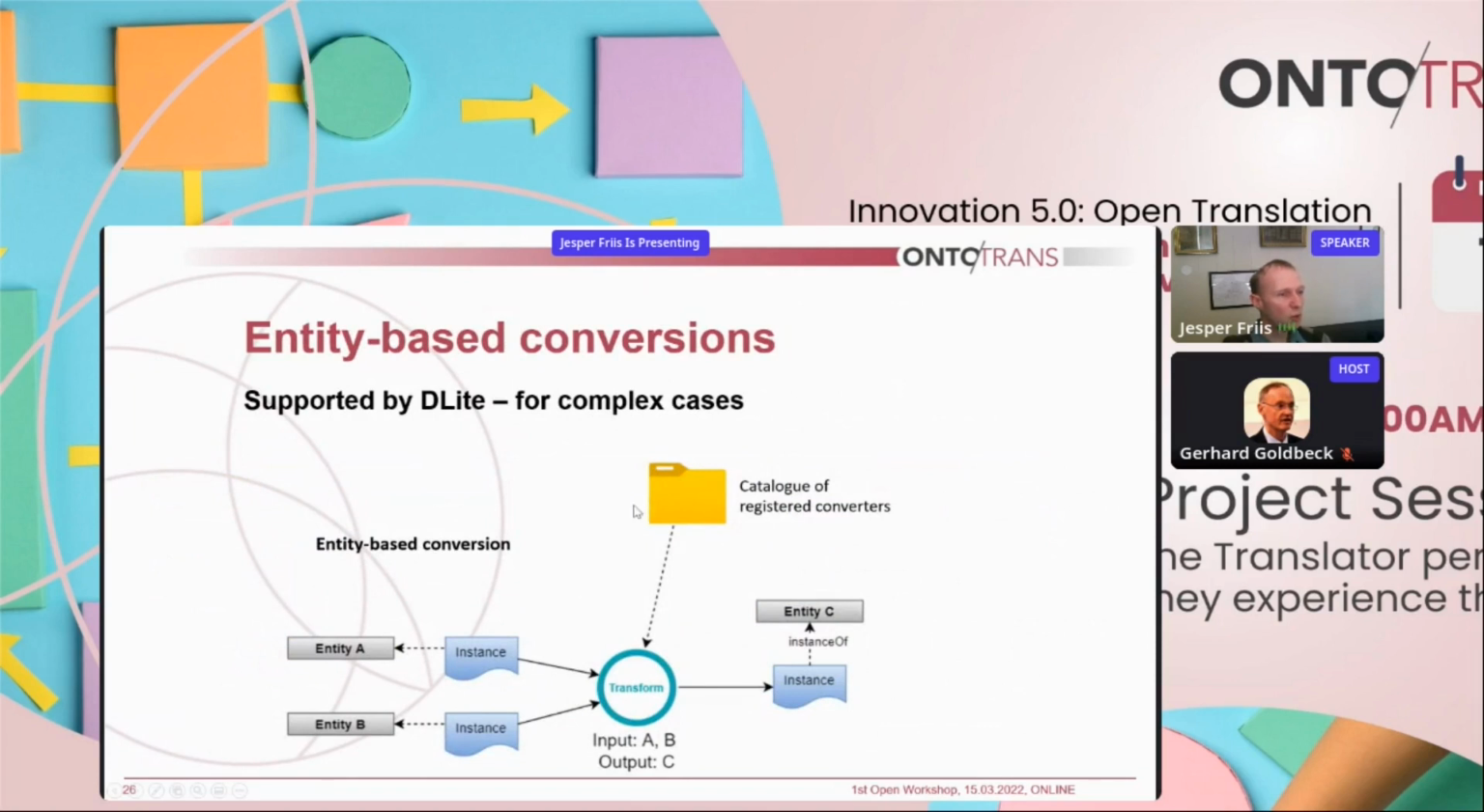It's also possible to do more complex mappings or conversions, where you are converting not just properties from instances, but actually full instances. That is also supported by Delight. It's not as reusable and flexible as the property-based approach, but it can handle more complex cases, and sometimes we cannot avoid it. So it's possible to build up a catalog of transformations that goes from instance level.